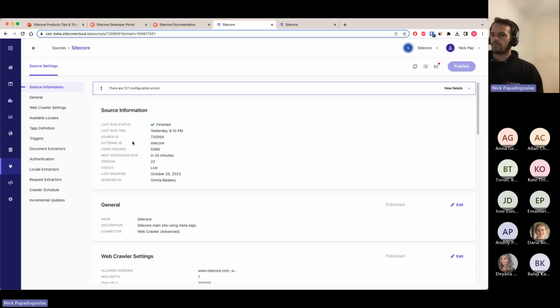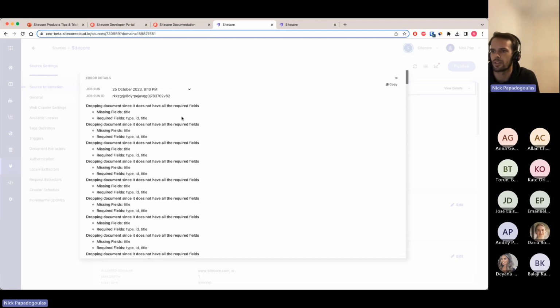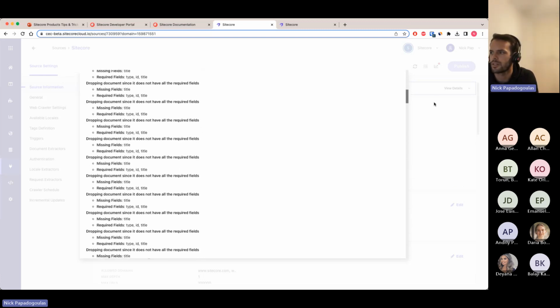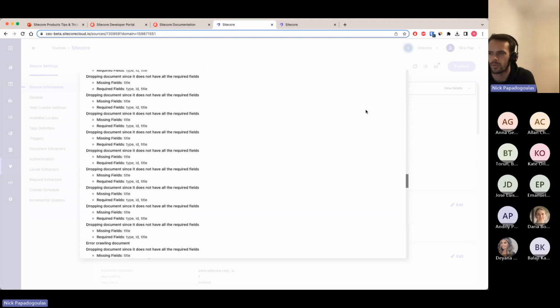Now, as I mentioned earlier on, one of the interesting things is that when I click on view details now, I can see in the last run that just finished, what happened? When was the last run? When did it take place? And which were the things that went wrong? And I can edit this here directly. I can scroll through the list and try to solve all of these issues one by one.